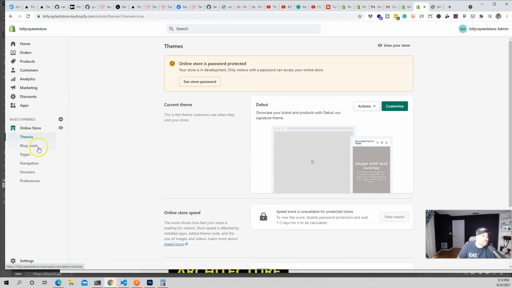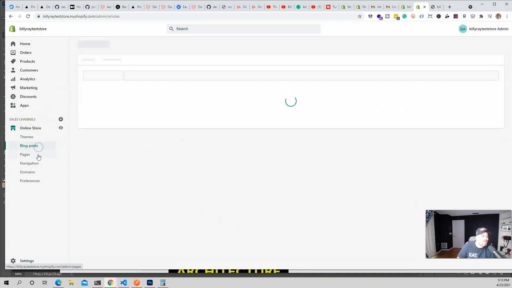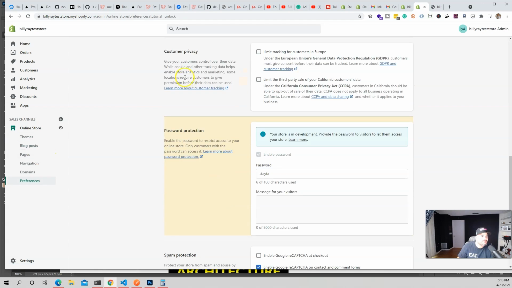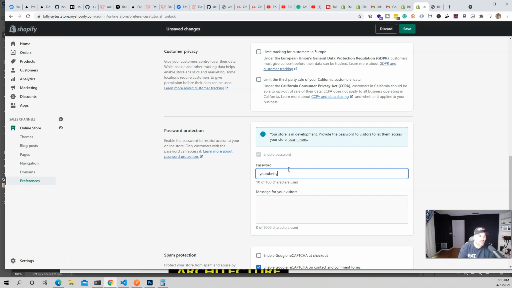Now, again, we're going to click here on online store, and let's go in here. You've got different themes that you could check and try out. You could go in and create a blog post, okay? You could click in here to see the store password. And this is your store password. Here you could change it if you wanted to. Like I could change this to YouTube try as the password, and save this.